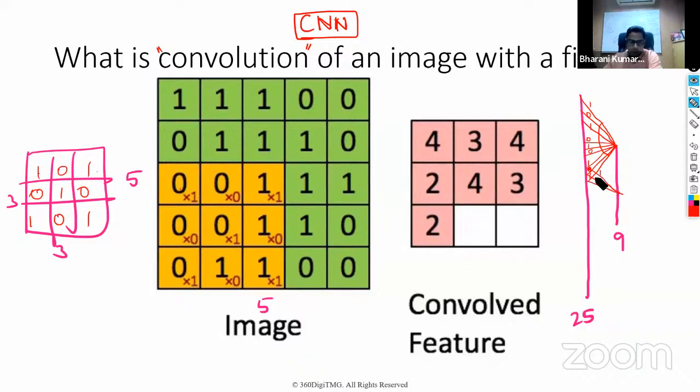1, 0, 1. Then 0, 1, 0. Then 1, 0, 1. On any patch you apply, the weights will remain the same. So overall, how many weights will your model learn? Only 9 weights. So in comparison to the multi-layered perceptron, the number of weights has significantly come down. So that problem is gone.